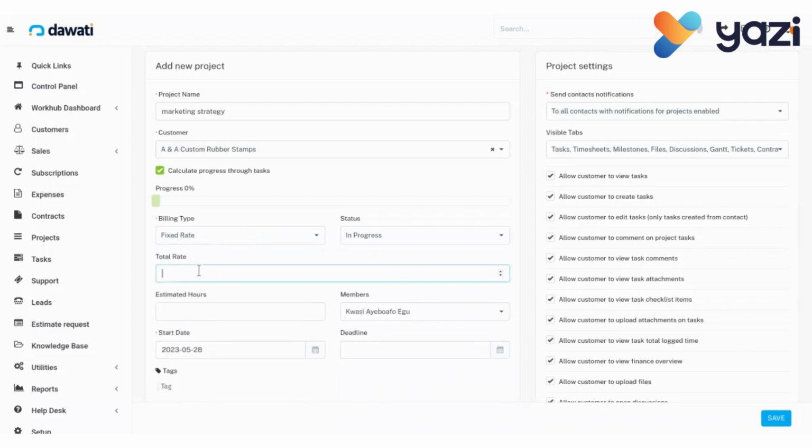And then we are going to indicate the total rate, that is the amount we agreed with our customer. So 23,000. Now let's move on to the status. Over here it says in progress. We are now creating the project, so I'm simply going to pick not started. Then estimated hours. How long is the project going to take? How many hours are we going to put into this project? So I'm going to go ahead and type 360 hours.